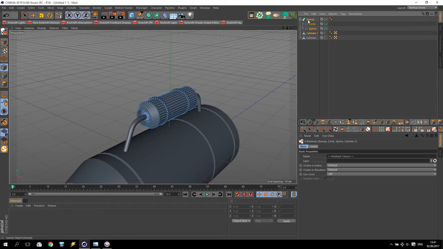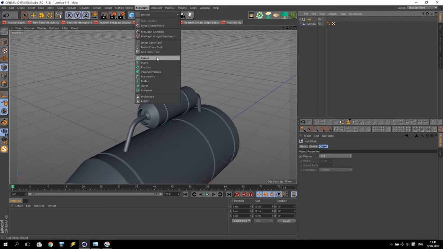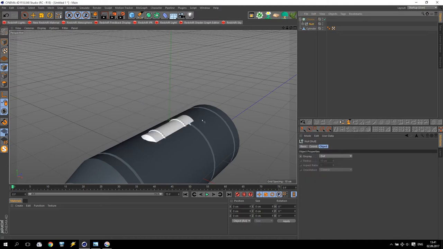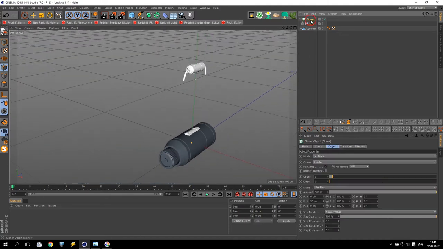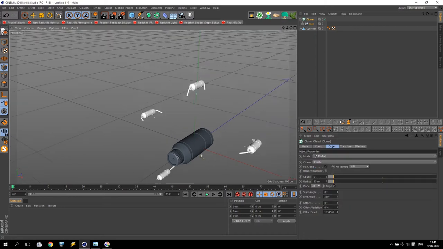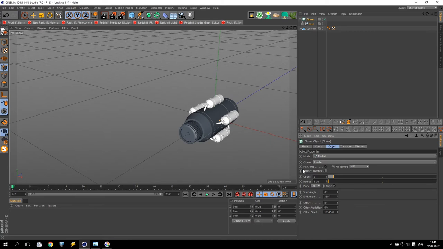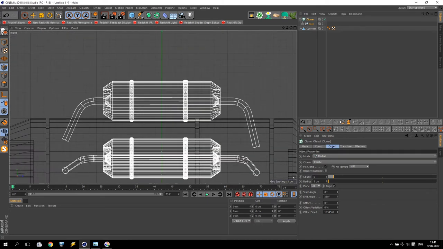Select this object, push on your keyboard Alt-J, and you have null object, and put this null object inside in the cloner. Like this, very good. Cloner settings, I will use a radial. You see, it's already coming, and reduce the radius just until it's touch. Maybe a little bit more.